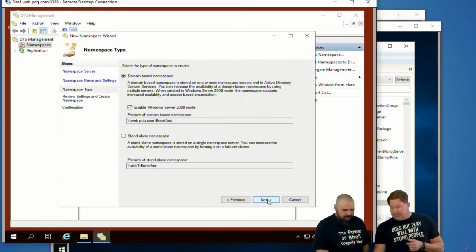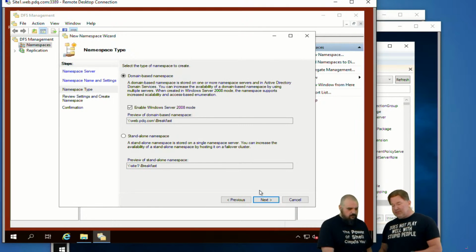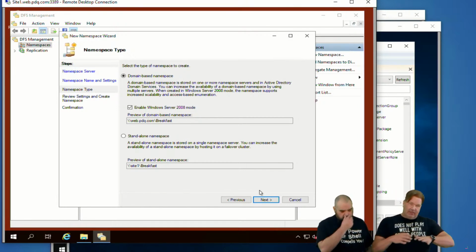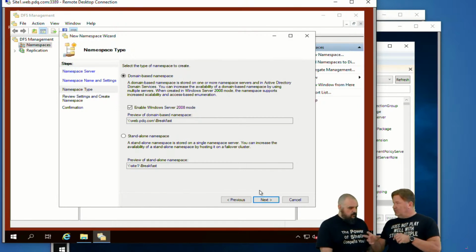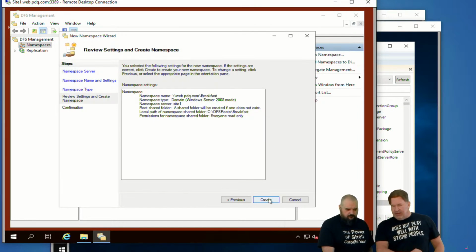We're going to give this a next. Now, you've got a couple of options here: domain-based or standalone. Standalone is a little beyond the scope of what we're trying to do here. So we're going to roll with domain-based because it's going to allow Active Directory to control the permissions, although we did set it up for everyone. But all right, that being said, we're going to give that a next.